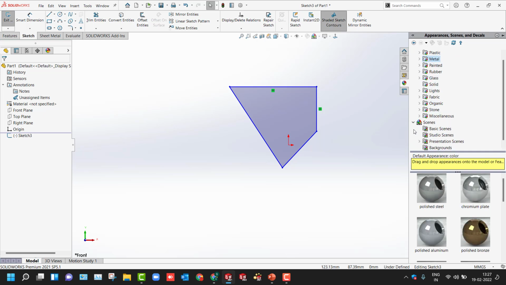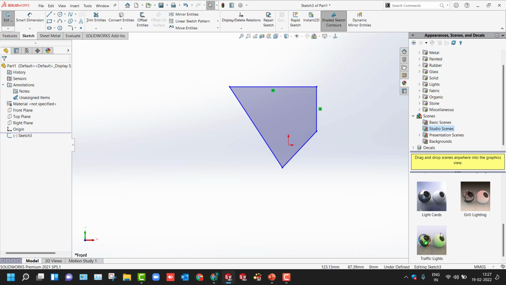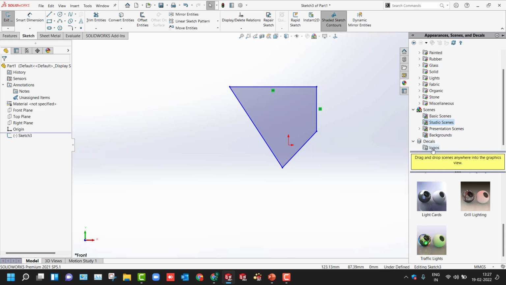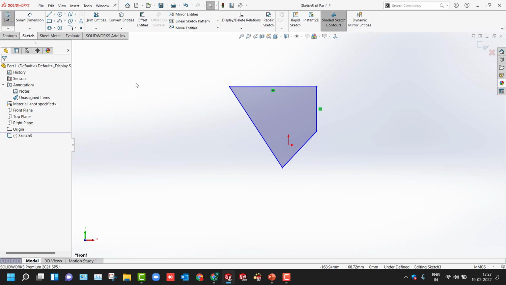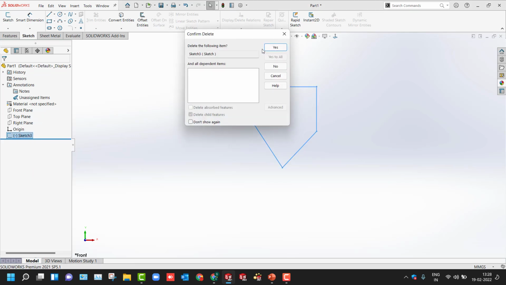Okay, very important: these are the background scenes. You can simply apply these to get this kind of background appearance, and that environment will again reflect on the parts to give this kind of realistic reflection. You can even add decals by using logos. Simply drag and drop on the components. Well, so this is all about the task pane. I think we have covered almost all the features and tools here. This is all about the SolidWorks user interface.